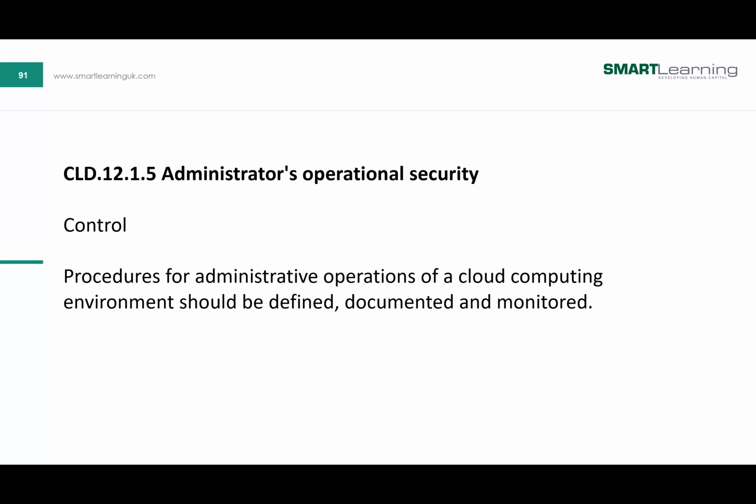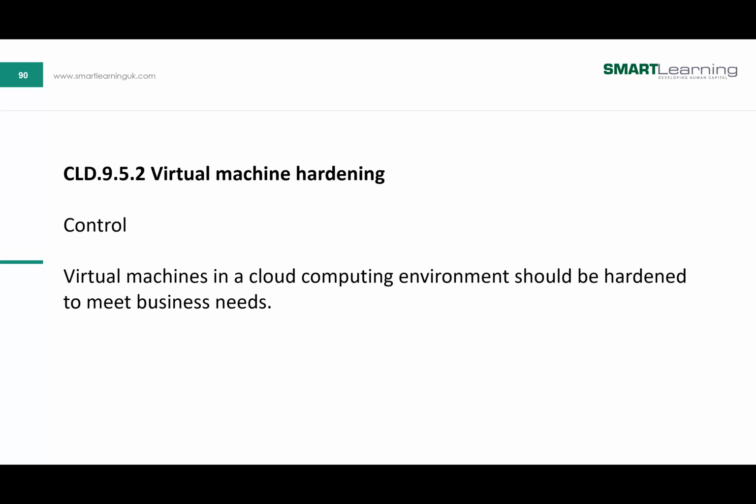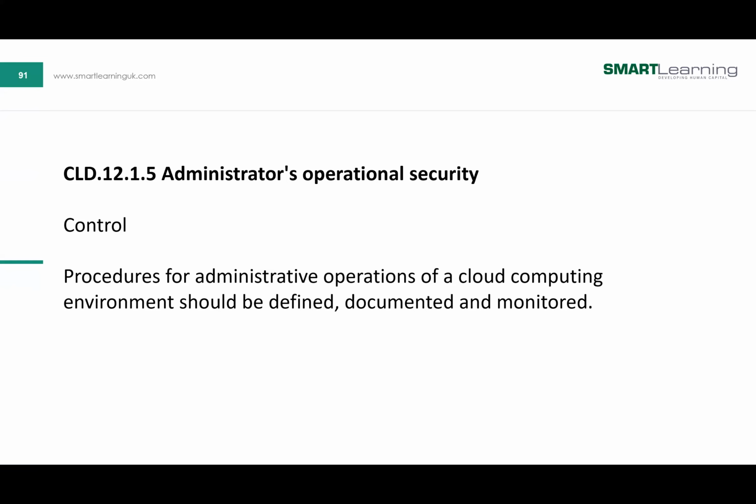With regards to the last control, we talked about the virtual machine hardening. There's also the potential of doing penetration testing on virtual machines, testing to see whether the vulnerabilities that exist within your environment virtually are exploitable. So it's possible to do a pen test on virtual machines too, and even the whole cloud service.